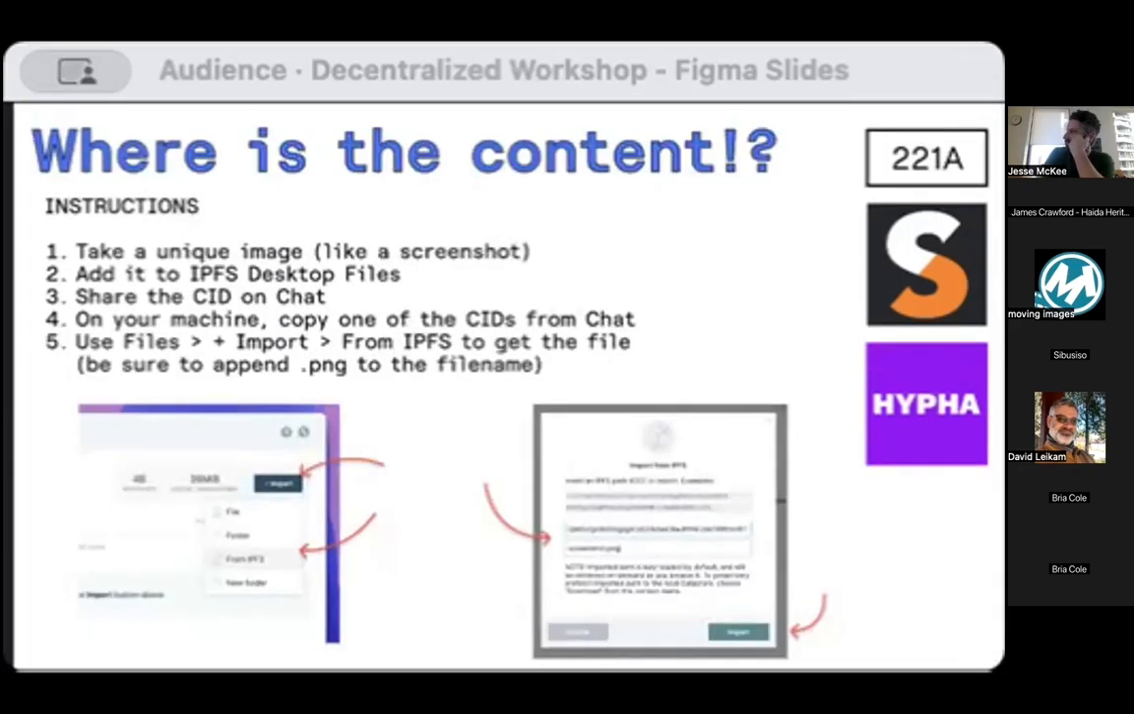Could you grab a totally unique image, like maybe take a screen cap of what you're seeing right now, drop it into IPFS files, and grab the CID? You can copy the CID by clicking the little 3 dots on the right and choosing copy CID. Then share it in a chat. And then Sharif, was that you? Yeah. What I will do is get you to load that file.